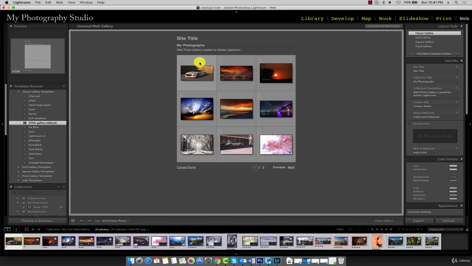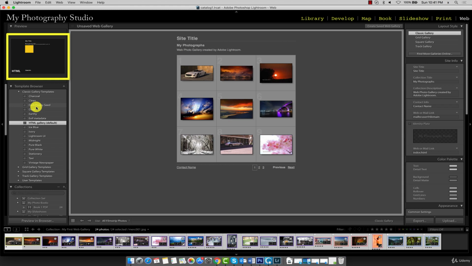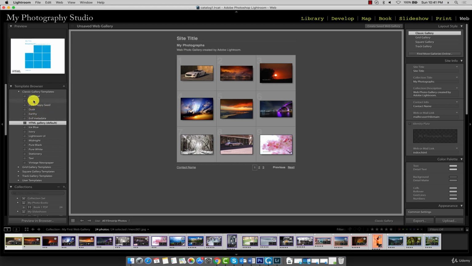To preview what your gallery will look like, you can flip through some of the items listed in the template browser. Now, before you click on any of these, just look in the preview area. You'll see a small preview of what each template looks like as you hover your mouse over each one. For the purpose of this lesson, let's go ahead and select the charcoal template.